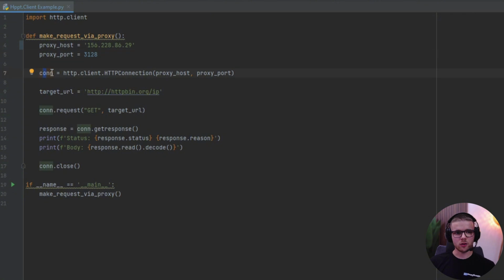Next we have the con variable, which is an HTTP client which will handle the HTTP request for us, and we input the proxy host and proxy port in there. So we basically tell http.client that we want to route our request through this proxy. And next we have target URL variable, which holds an URL, which in this case is httpbin/ip, and this returns the origin IP of the request.